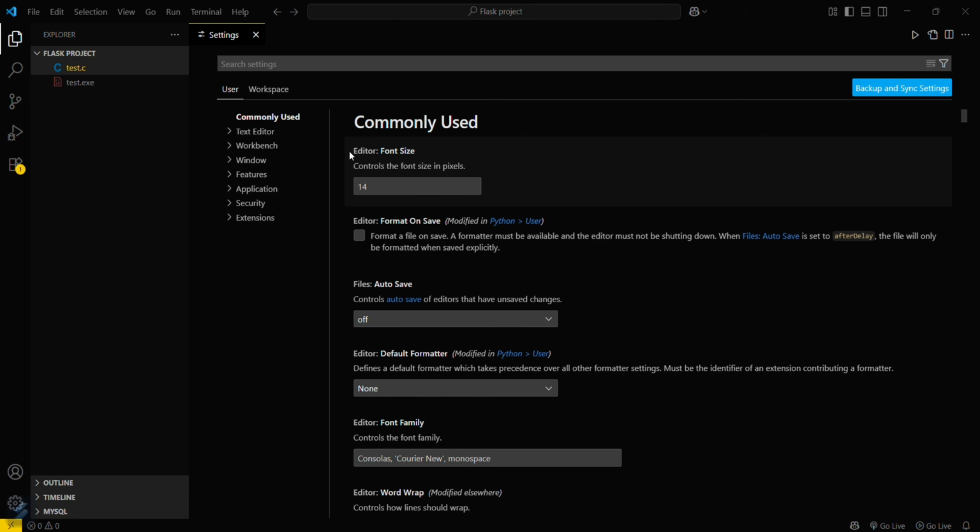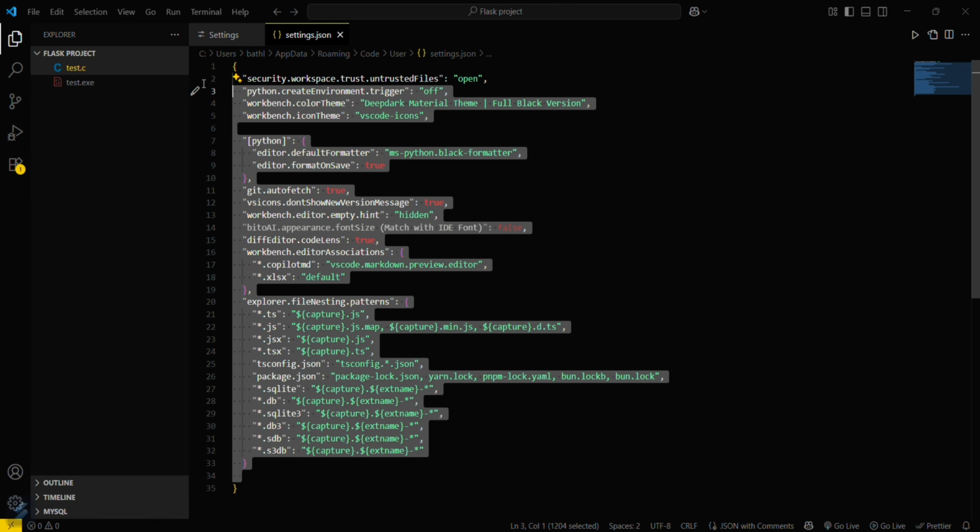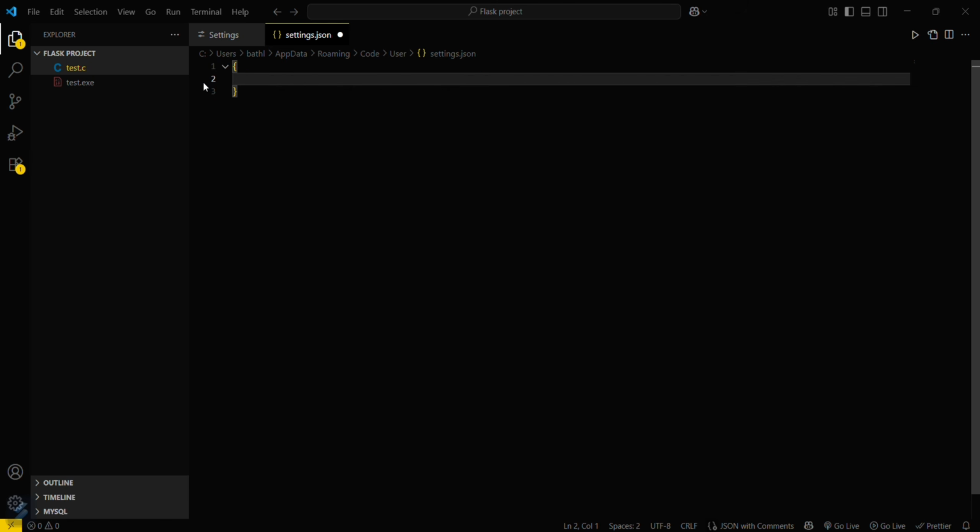So what you have to do now is you can see in the top right corner there is a button named Open settings.json. This will open a settings.json file. So I think you might get a hint. Now what you have to do is just clear it out and just save this one.